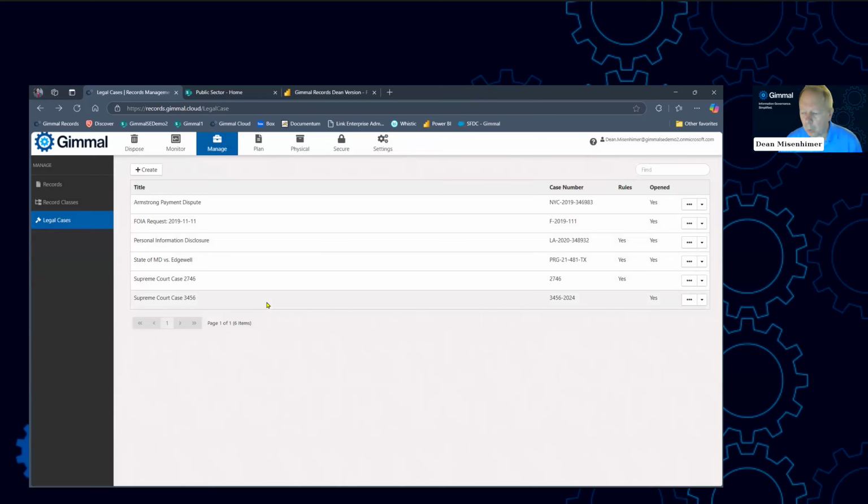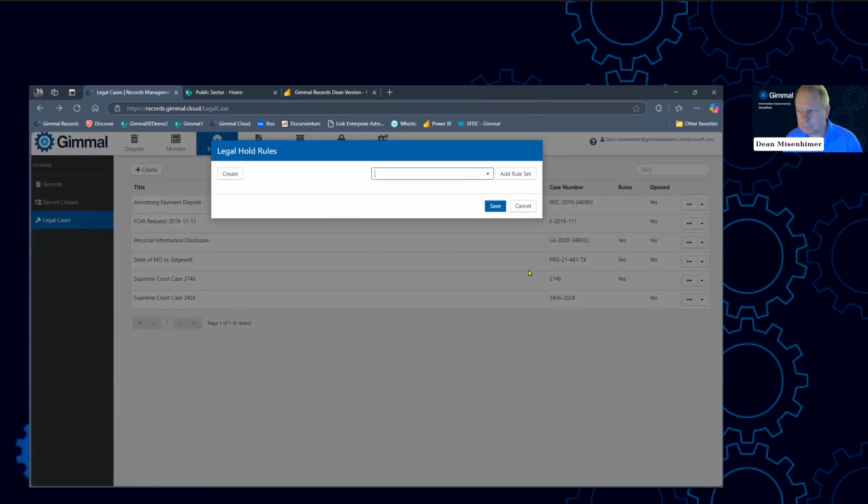Now, what if we don't want to add records one at a time? Because that's not real efficient. What if we want to kind of add records in bulk? Well, the good news is you can create legal hold rules just like classification rules on record classes. So again, I click on my pull down, I go to legal hold rules, excuse me, and now we can create rules.